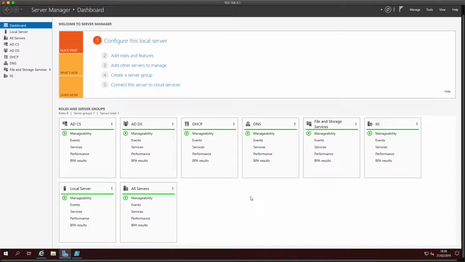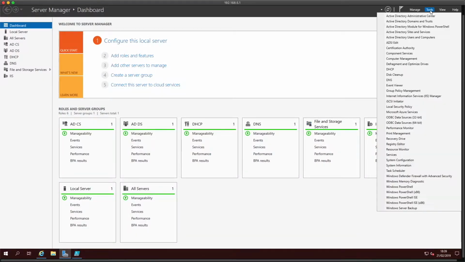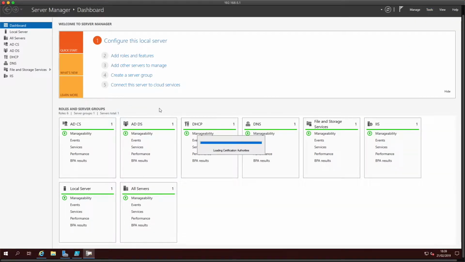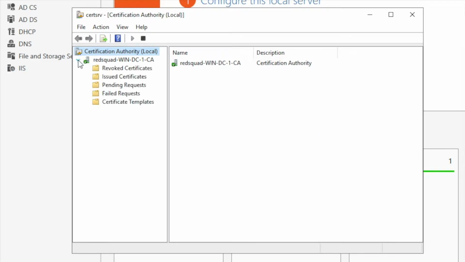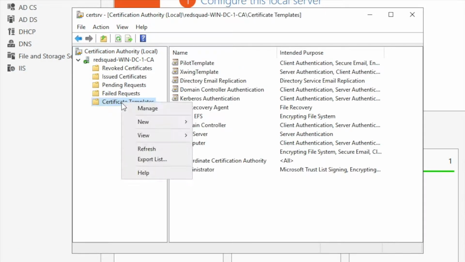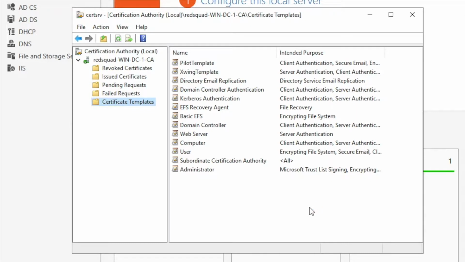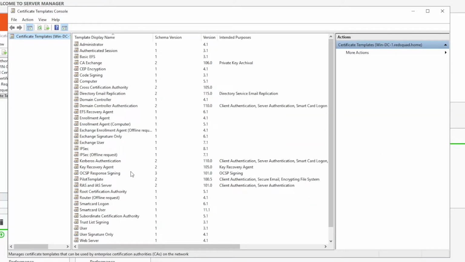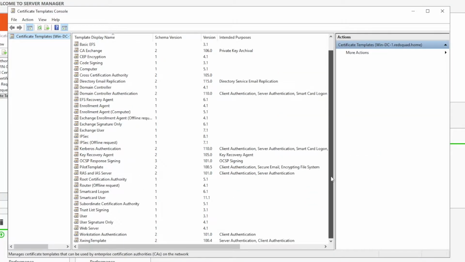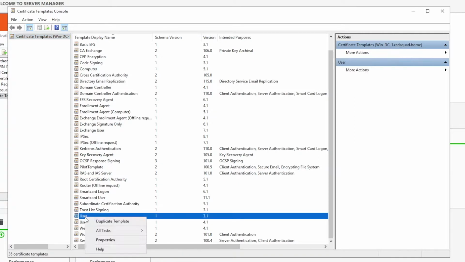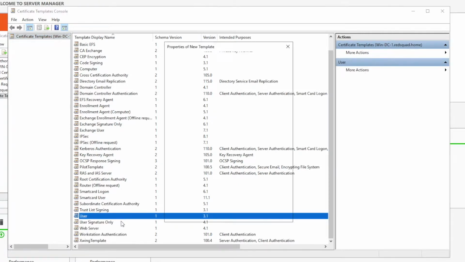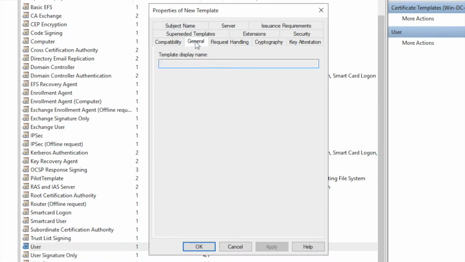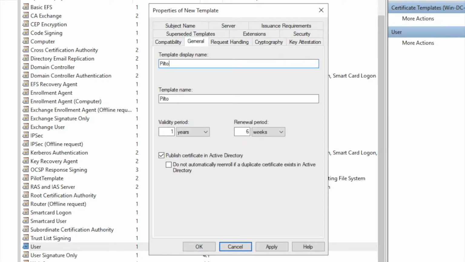Here I am on my Windows server. Let's go to Tools. First of all, I am going to go to Certification Authority. Open up Red Squad, certificate templates. We need to manage, because I'm going to focus on just the user templates, the one that needed manual intervention before. Go to user, right click that, duplicate template. Let's give it a name then. We'll call it Pilot 2, I think. Apply that.